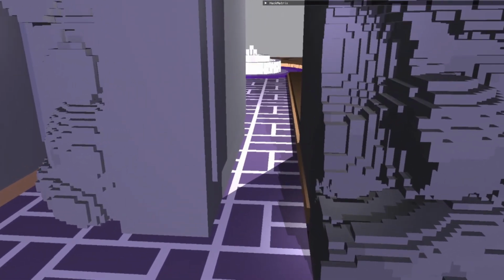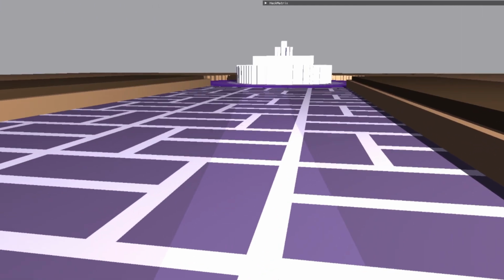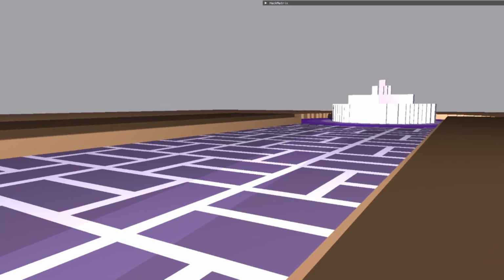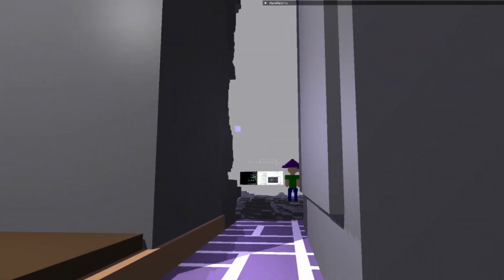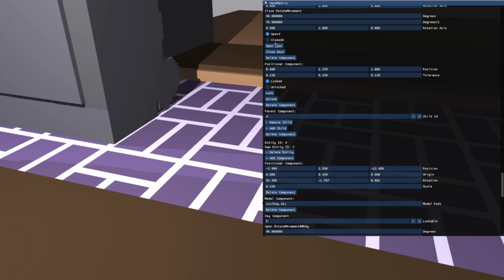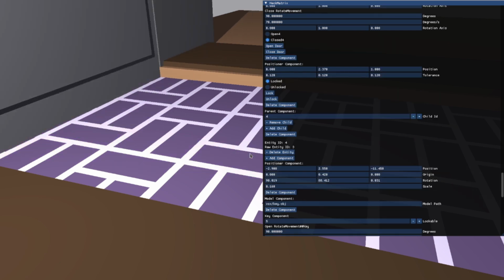So if I were to walk through this door here, you can see that there is some light. This strip of light is streaming in from the light source. But if I were to close the door, that strip of light would disappear.